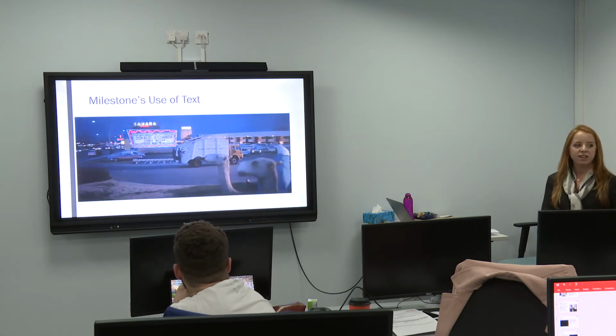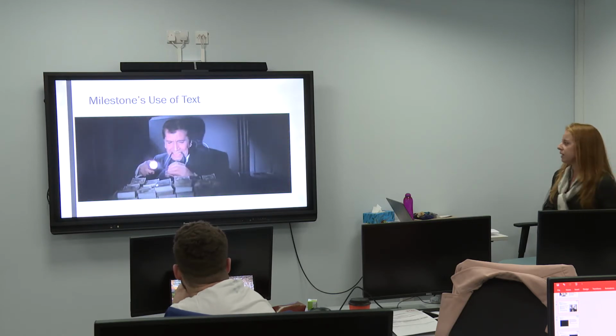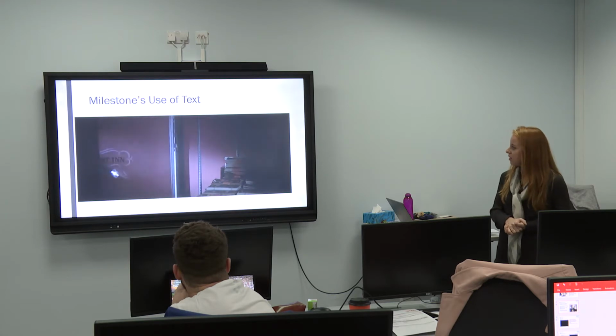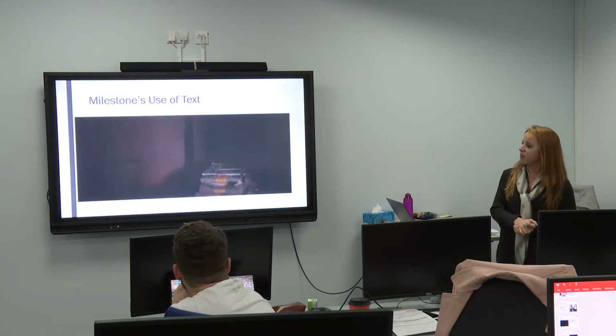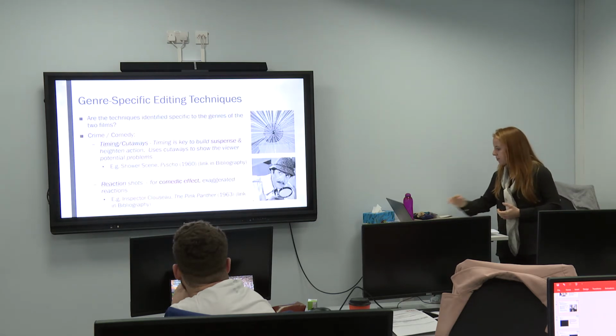Every time it changes scene to a different casino, he will show the truck driving in and showing the name of the casino. And similarly, while they're robbing, the name of the casino is on the vault door. So we know exactly which casino they're in without using text on the screen.